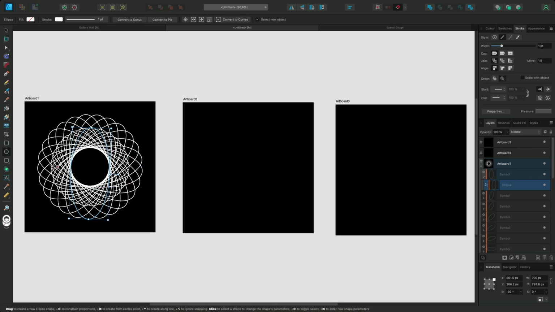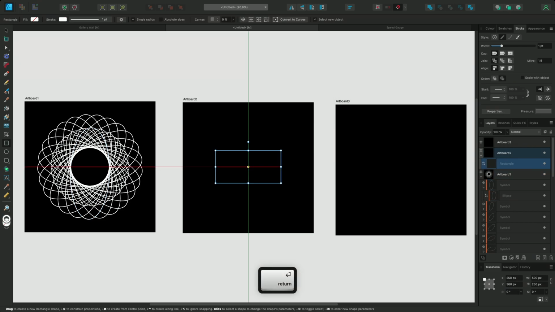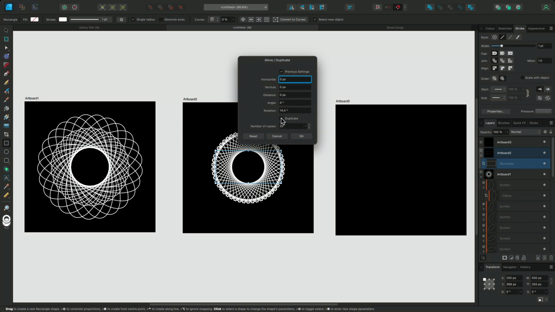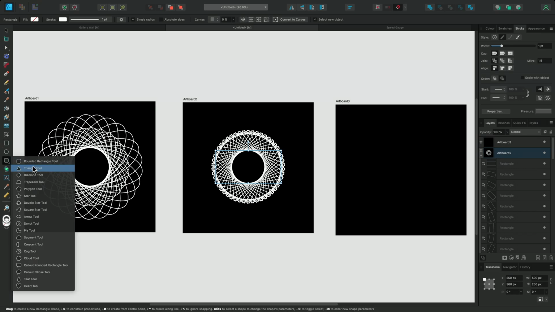This time, I'll see what effect I can create with the rectangle tool. I'll select the rectangle tool and find the center of the artboard. I'll command-click to create a rectangle with a width of 500 and a height of 250. Then I'll open the Move or Duplicate dialog. To use the same settings that I used for the ellipse, I can check the Previous Settings option and enable Duplicate. For the final artboard, I'll use the Triangle tool.